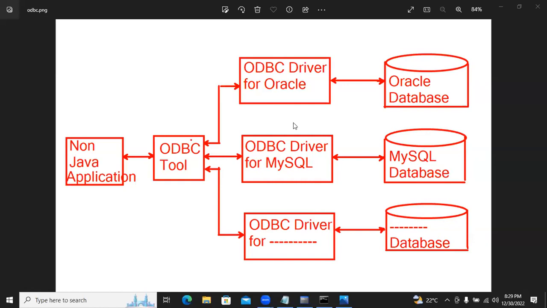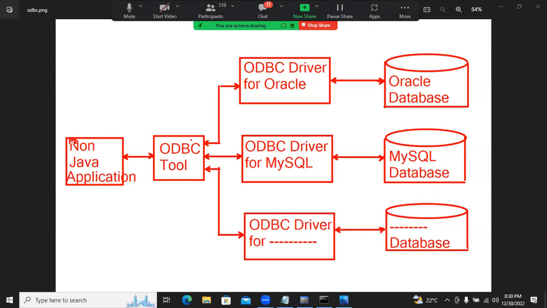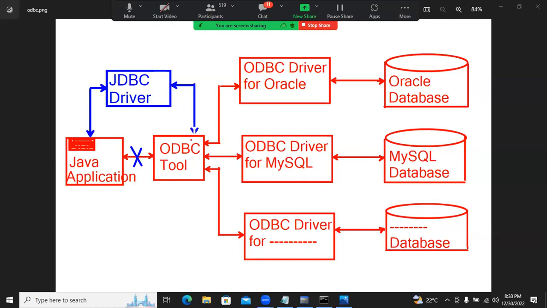Now this ODBC diagram, is it visible? Okay, now you write this one. A non-Java application place, I am writing Java. And here, JDBC driver. Edit type one driver.